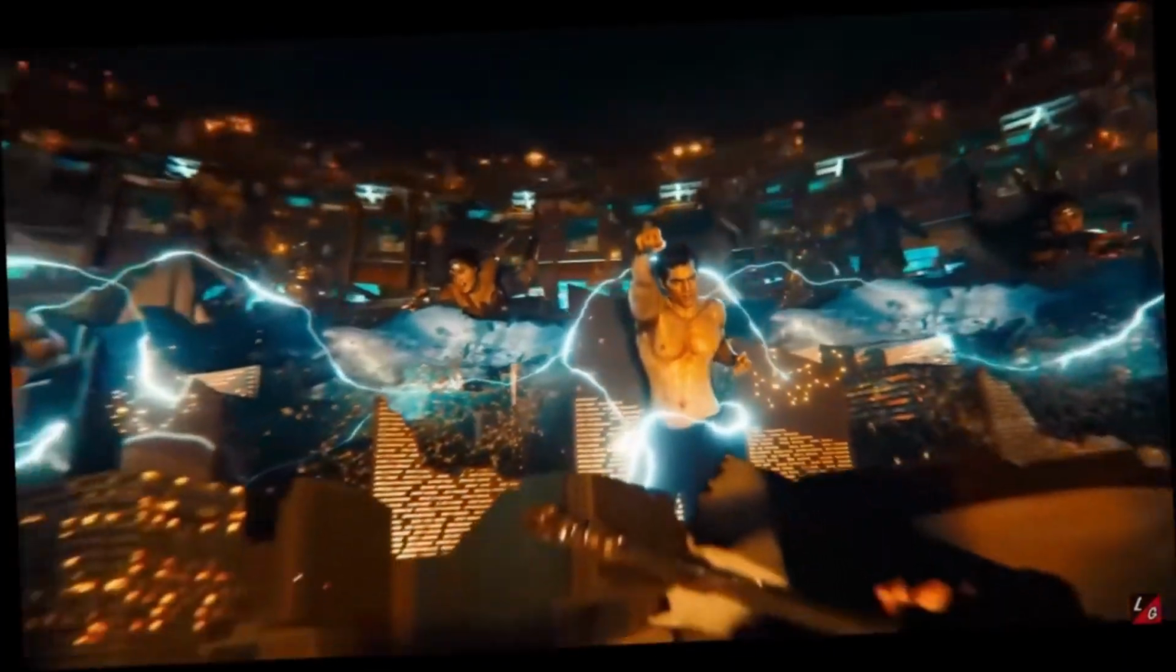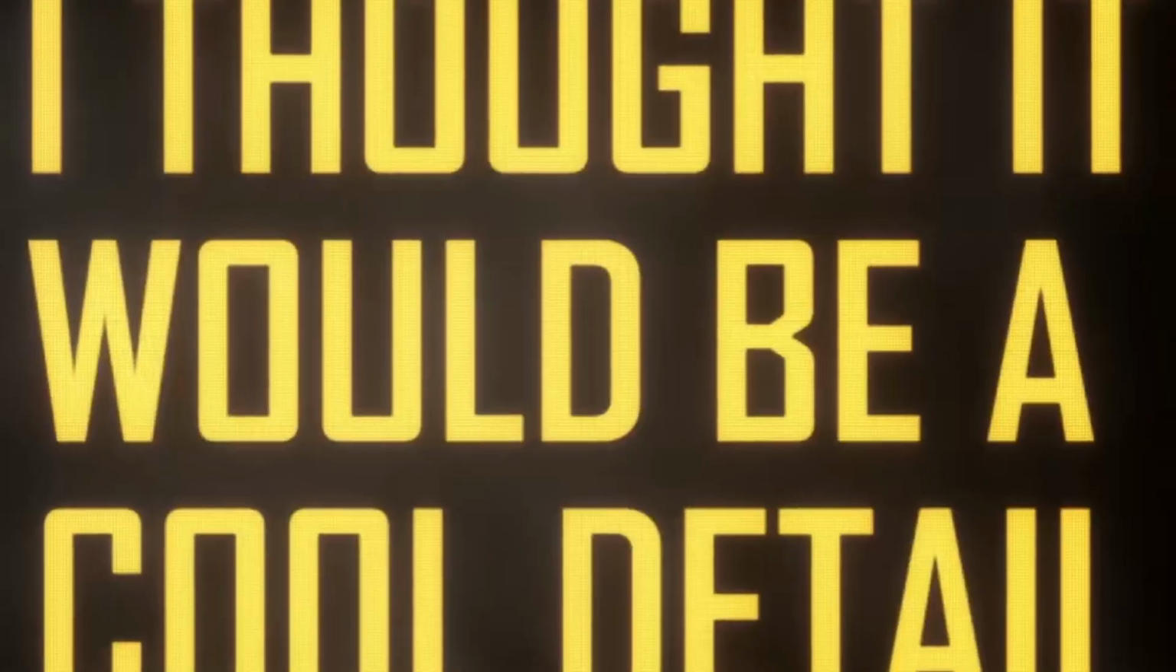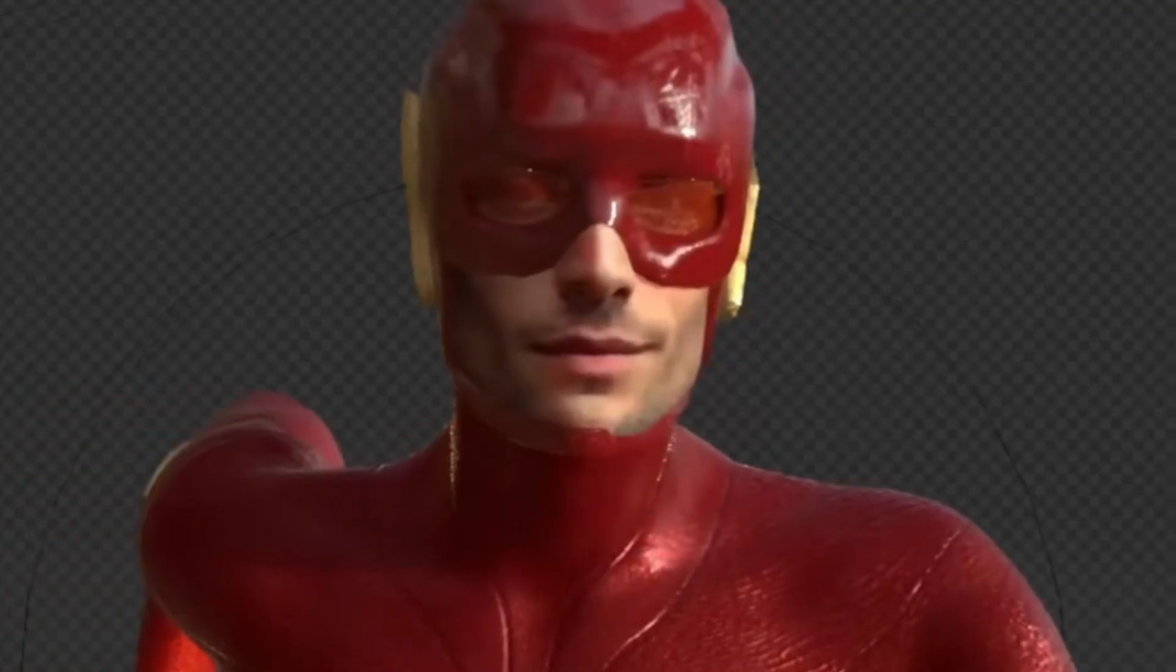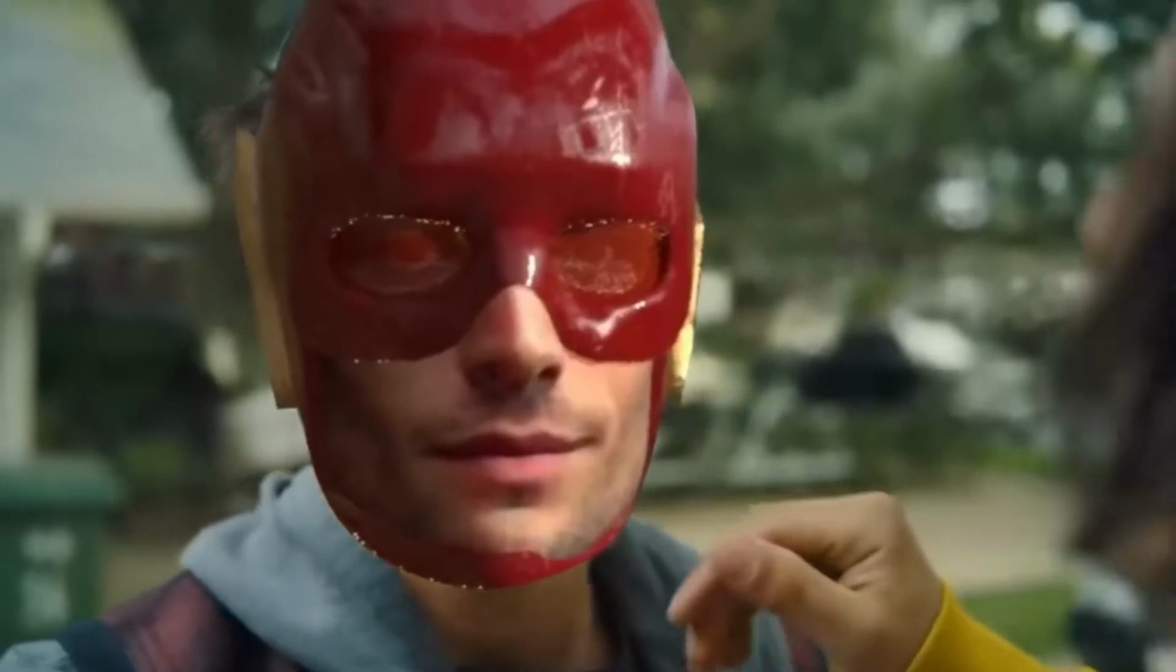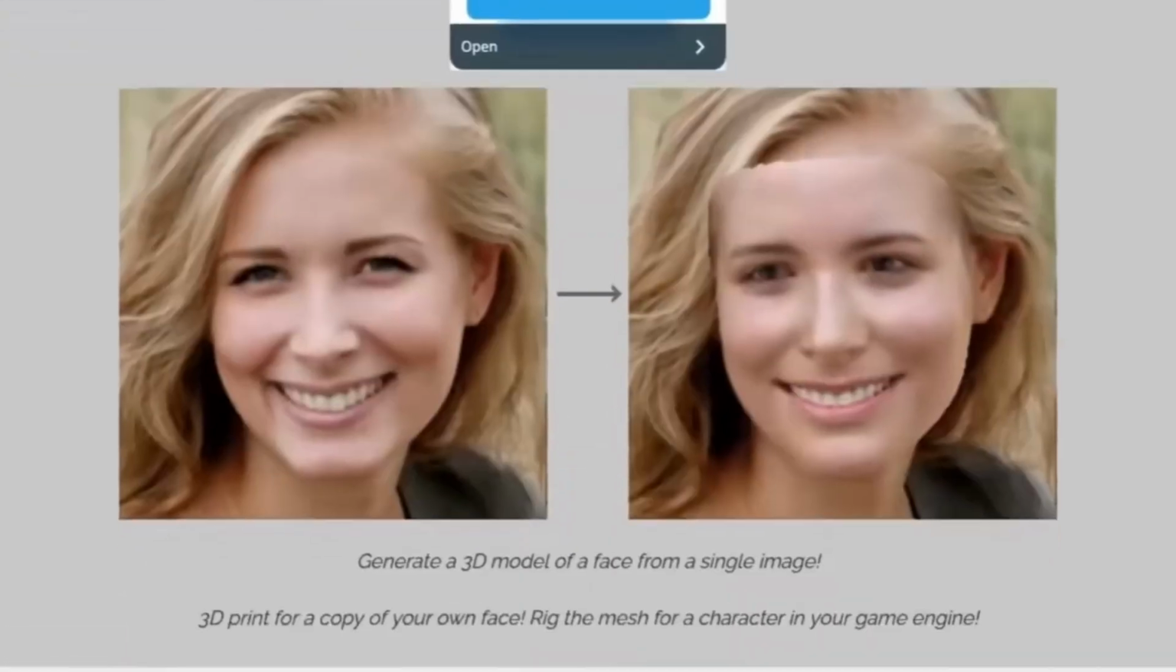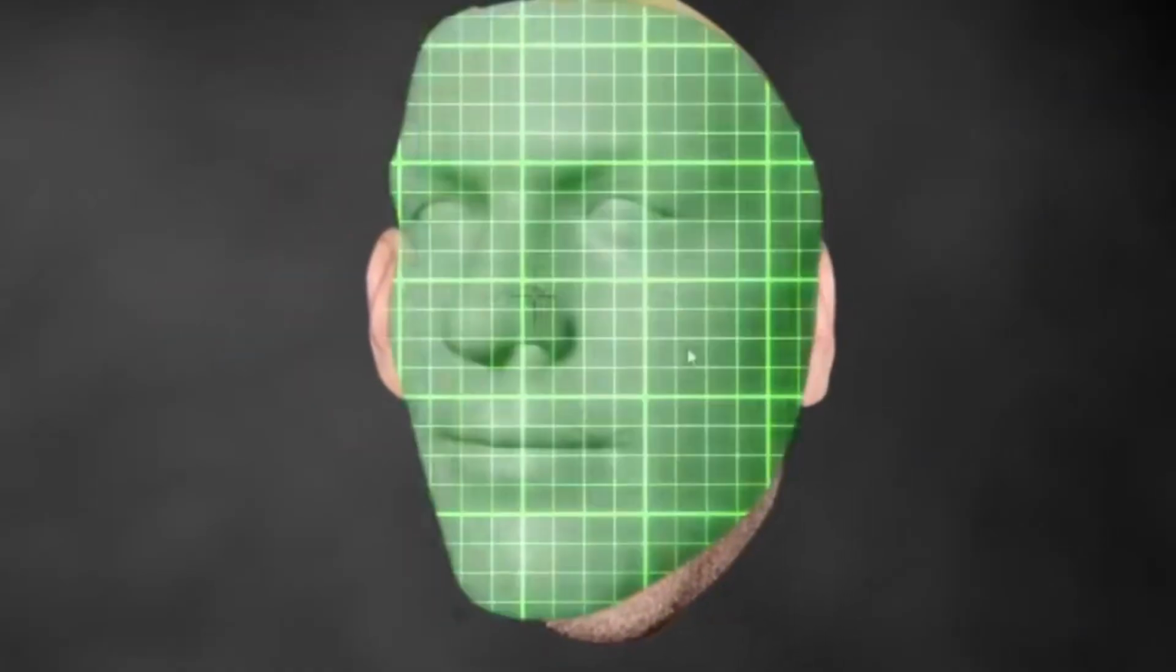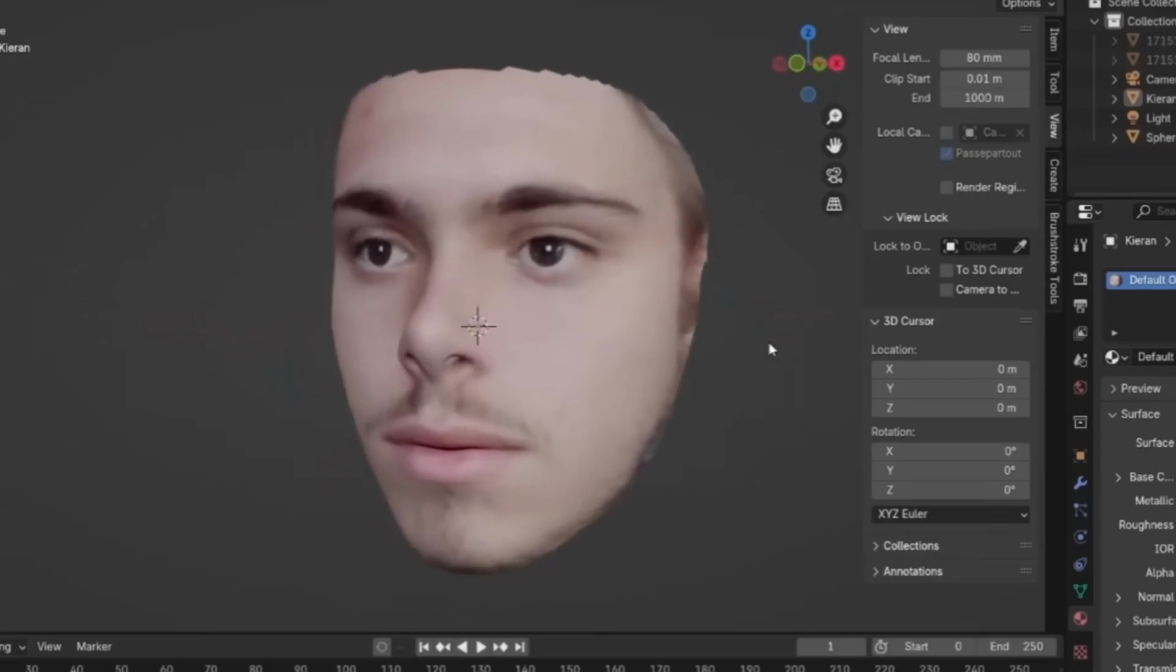Okay, I'm done taking shots of the movie. I can't promise that. I thought it would be a cool detail if I added Ezra Miller's actual face to it. It's my face. Still my face. Now if you saw my MODOK video, you know that there's a website that lets you take a picture of a face and turn that into a 3D model. Then I can project that image back onto the model as the texture.